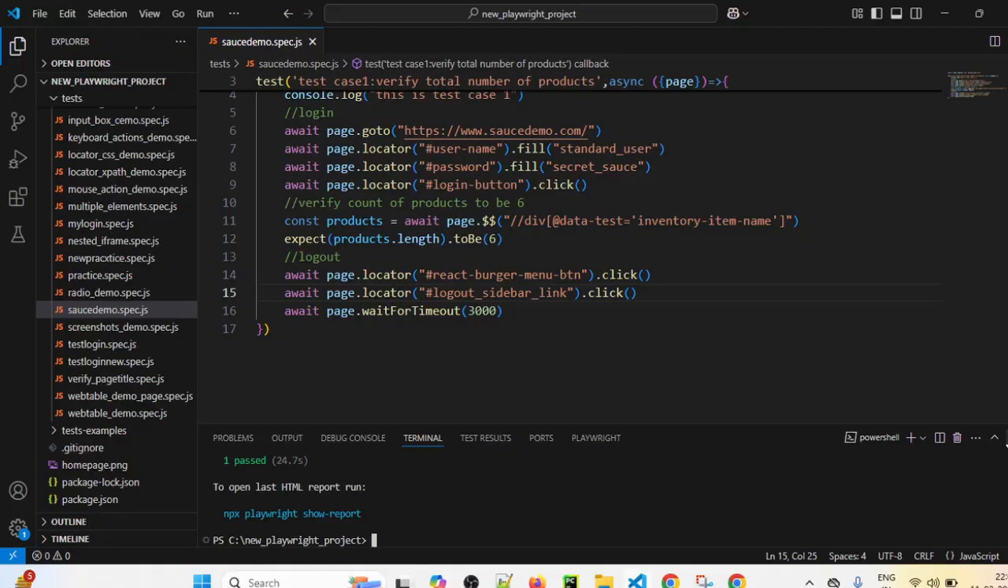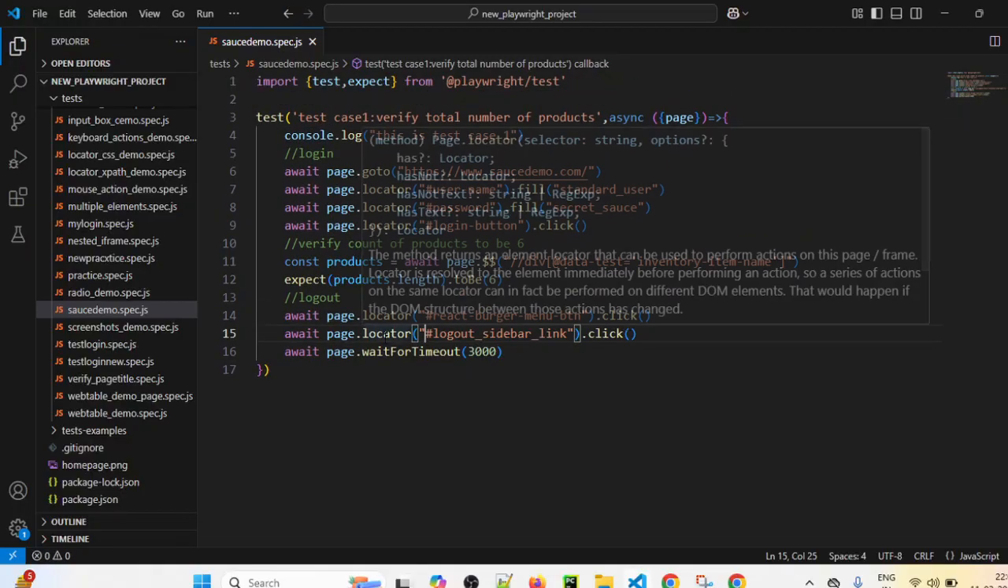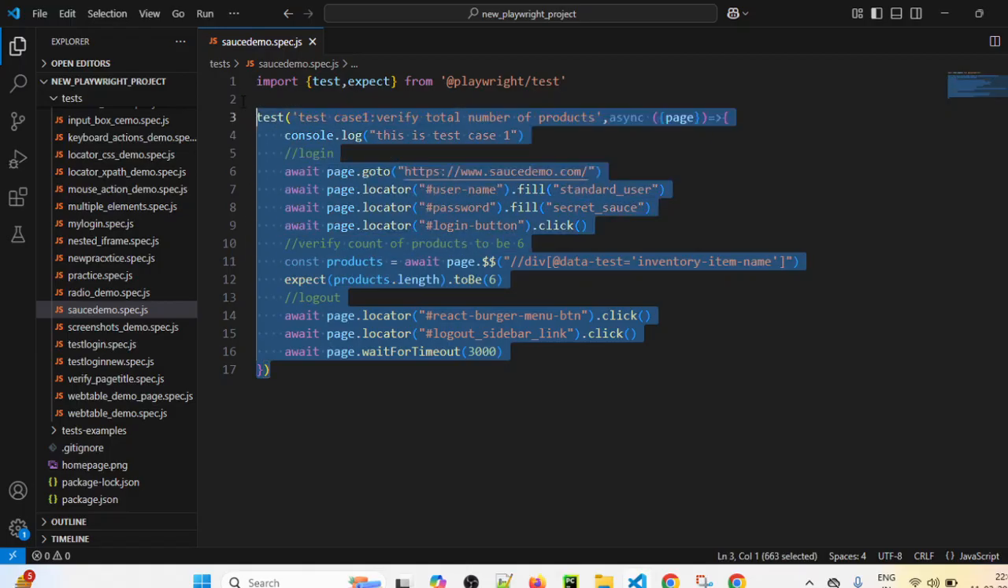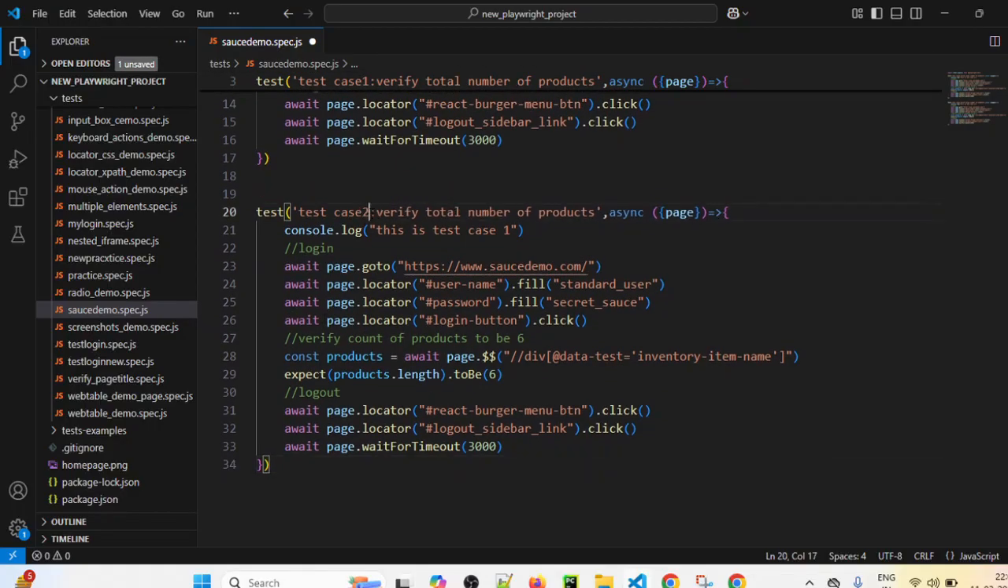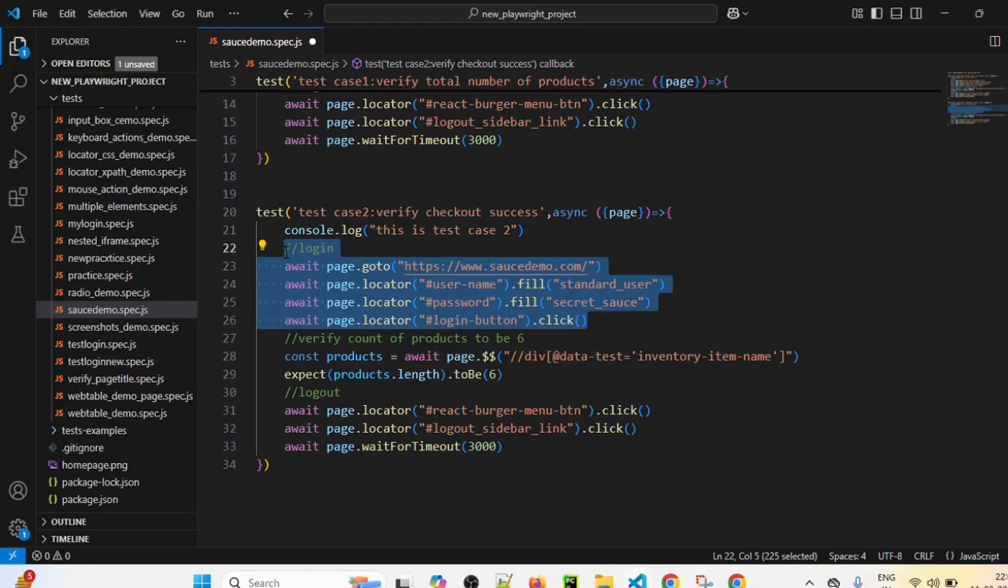Now we will write one more test case, that is to perform the successful checkout action. So I will just copy this test case. After copying this test case, I will paste it here. I will change the title. Let's say test case 2, verify checkout success. I am just giving the title of the test case. Async keyword, page fixture. Console.log we can print as this is test case 2 now. Again we have to do login. So the login part will remain the same in this second test case also.